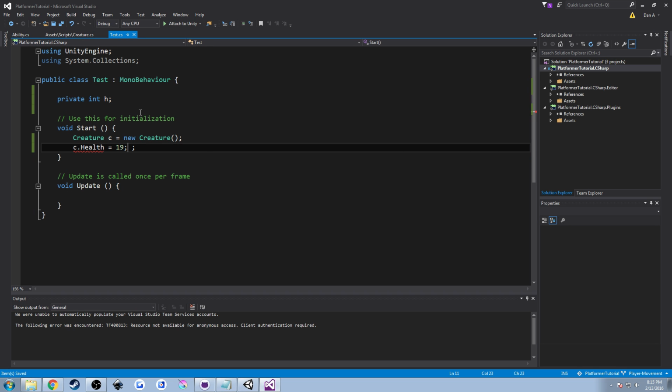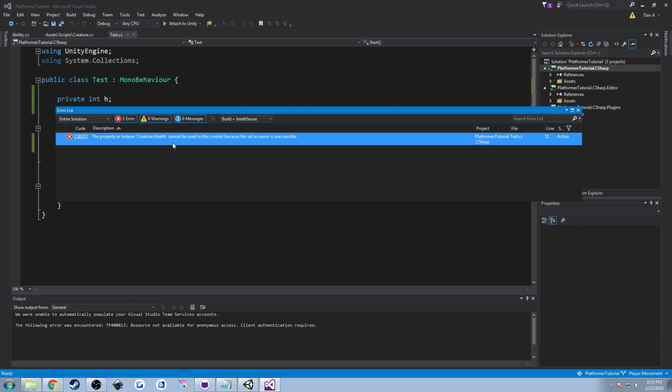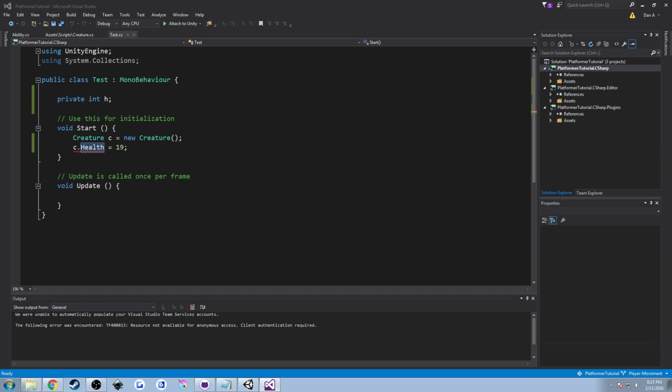So if I try to set it equal to 19, excuse the double semicolon, you'll see it's throwing an error here. And if I bring over our error list, you can see the property or index or creature health cannot be used in this context. And this is just telling us, hey, you can't do that. That is not a valid way to do that.